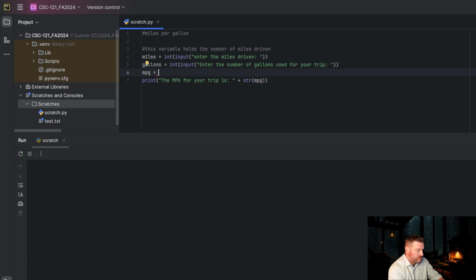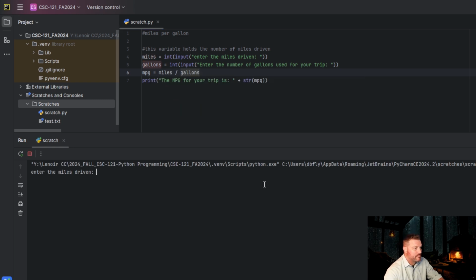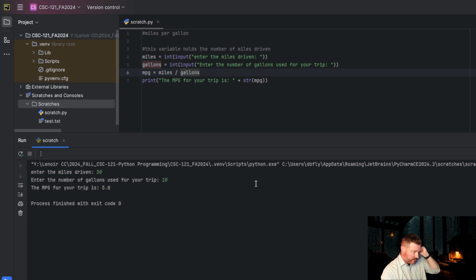What is it? Miles divided by gallons. Let's see if that's right. I drive 50 miles, use 10 gallons, 5 miles a gallon. It's 5. Okay. I just did another one of your assignments for you, but I'm going to try and stop doing that. The point of this was just to show you how to save a Python file out and then submit it.